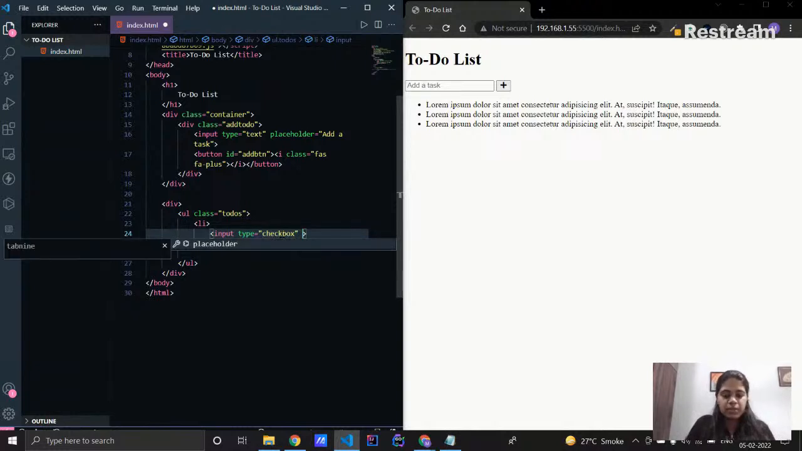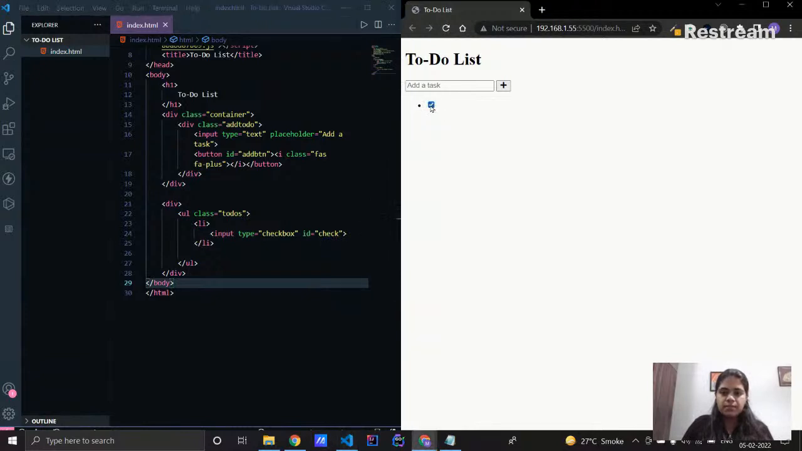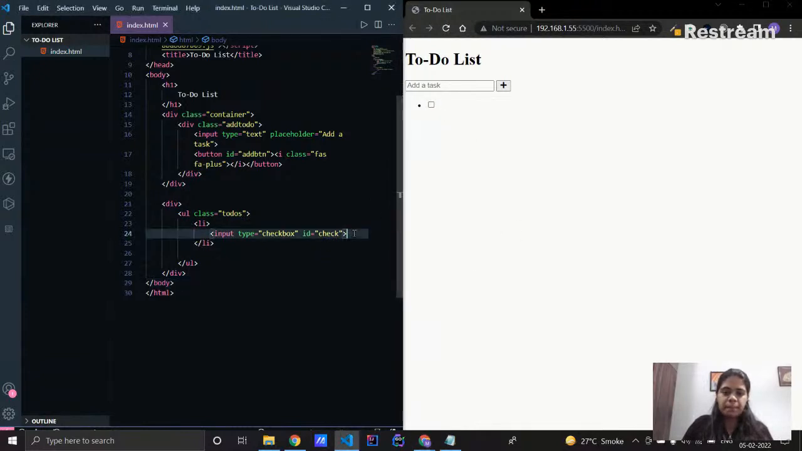And I'm going to give this input tag an ID of chatbox. No, sorry, check. Okay. Yeah. So this is what a checkbox does.